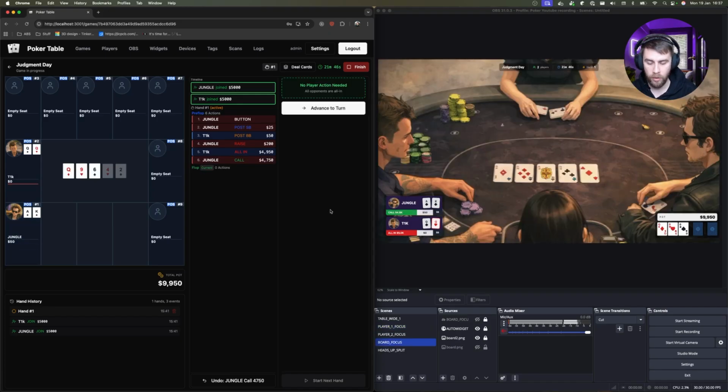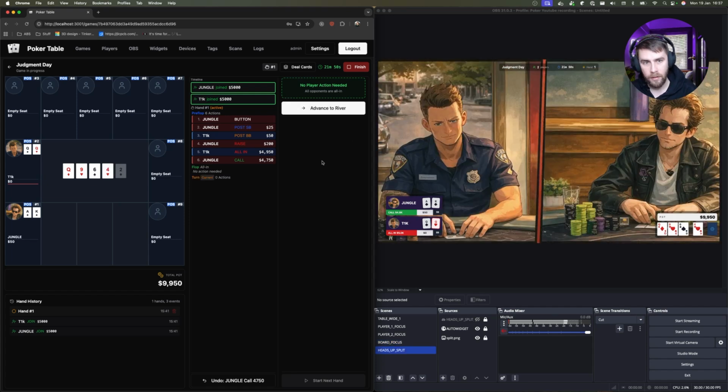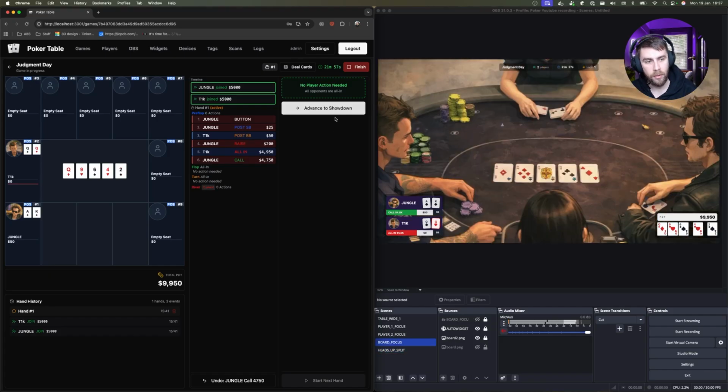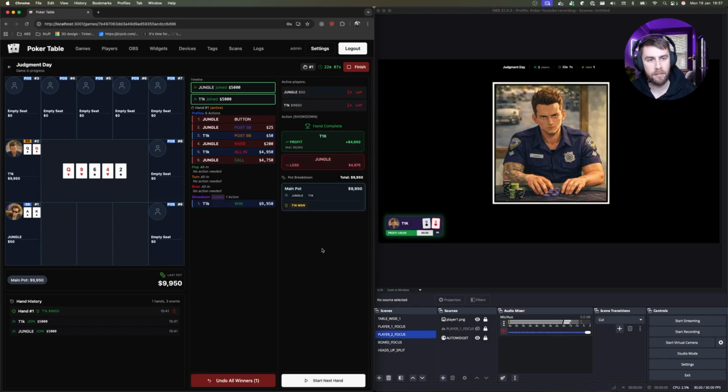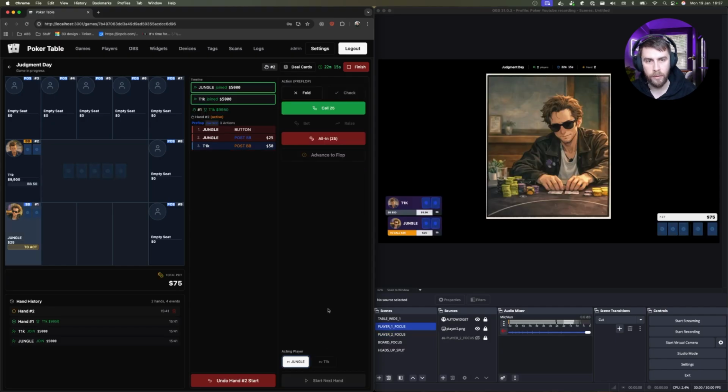Now we are advancing to the flop. OBS is showing the board. You can see the dealer putting the cards. We are progressing to the turn. The system is detecting it's a heads up against two players, so it's putting the split screen of them. And we are going to the river. The camera is switched to the board again so that we can see that last card dramatically shown. And we are going to the showdown where we are showing the winner, which in this case is T1000. And you can see the camera is switched, the overlays are gone. We can start a new game and do this over and over again.